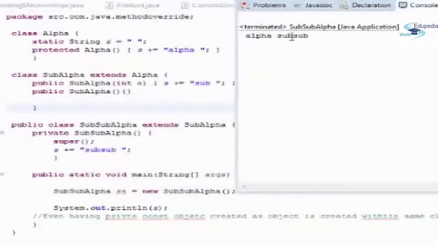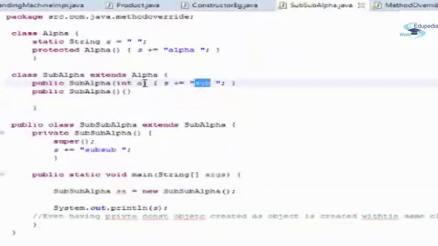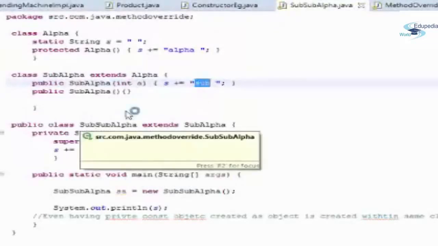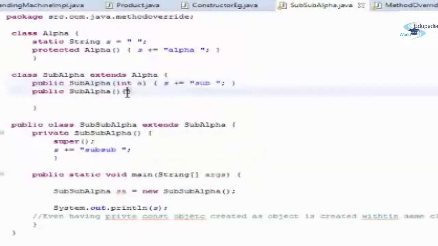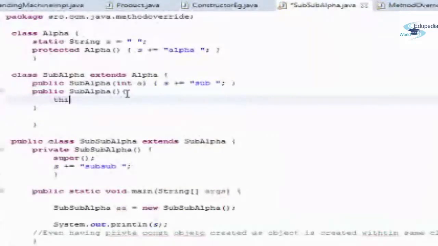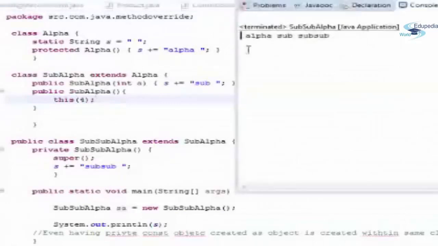Well, it's saying alpha and sub. It hasn't appended this sub. Why so? Because it's a parameterized constructor. What if I want to append this? No problem. Let's call this. And since it's a parameterized constructor, I need to pass some parameter. So I'm passing 4. Okay, now let me call this. Now it's okay. We are getting alpha sub.